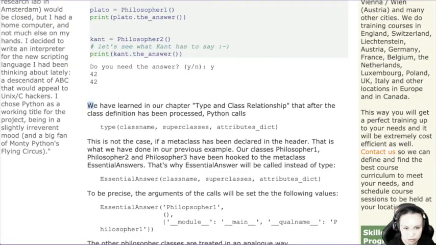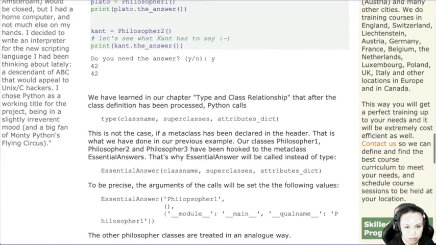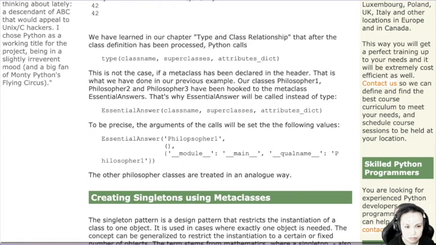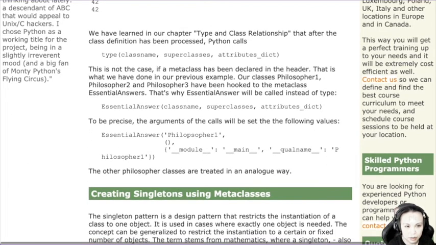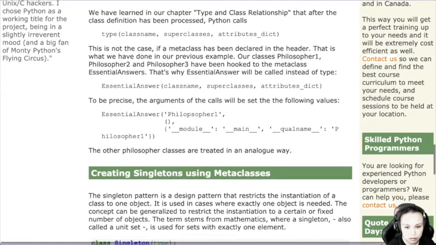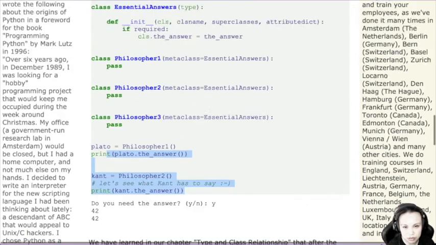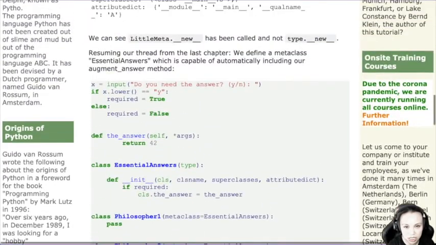Okay, so we have learned in... So what are you trying to show? Type and class relationship after the class definition. Have you hooked to the metaclass? Yeah. So to be precise, the argument is set to these values. I still don't get why they have to illustrate it this way. It's very delusional, I think.